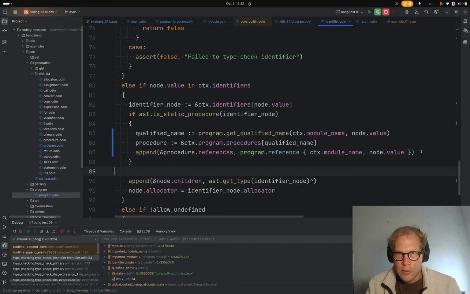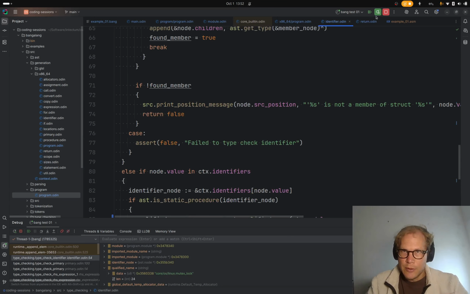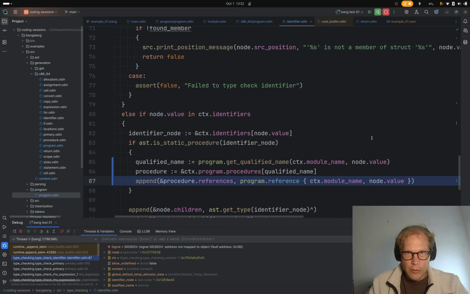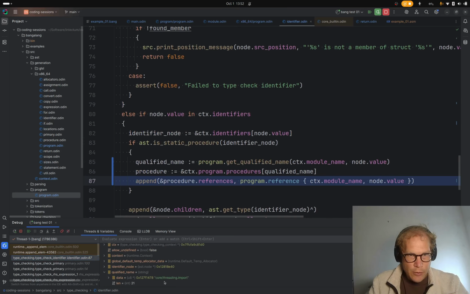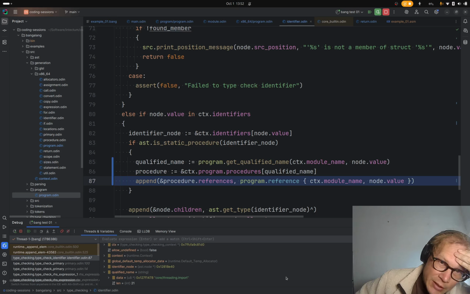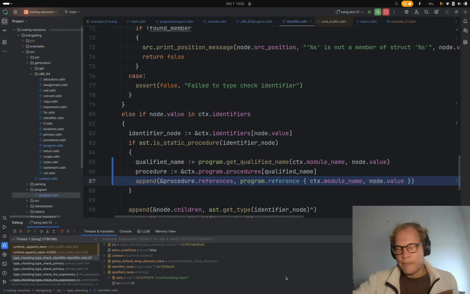Yes. Because this is the current procedure. This is the procedure that we're just referring to in the identifier. That's what we actually want. Okay. Let's see if that got us any further. What's our qualified name here? Import. So the thing with import is that it legitimately does not exist as a real procedure. Or at least, you know, it should not be prefixed.